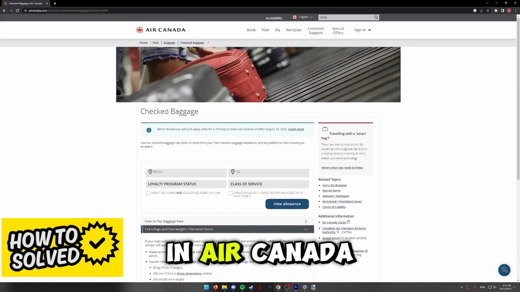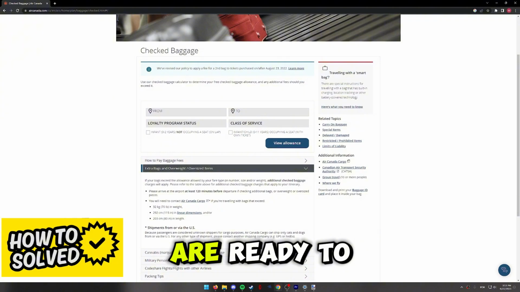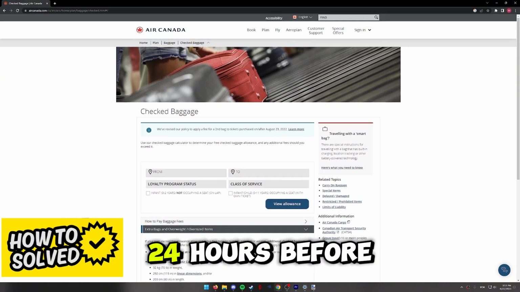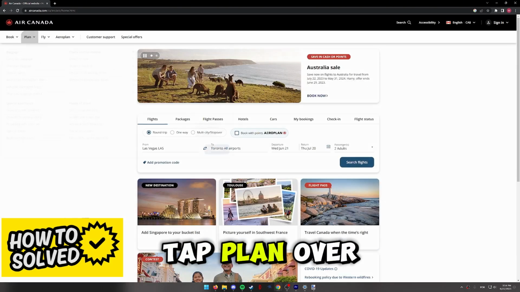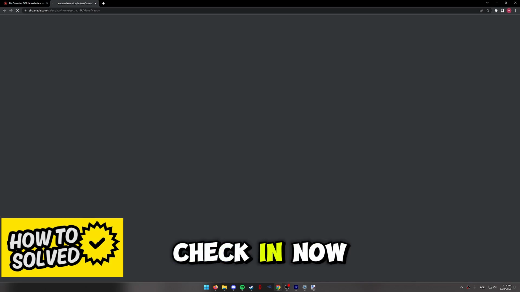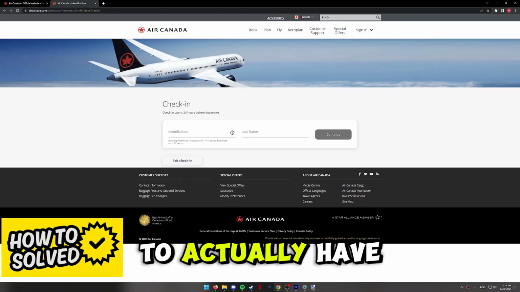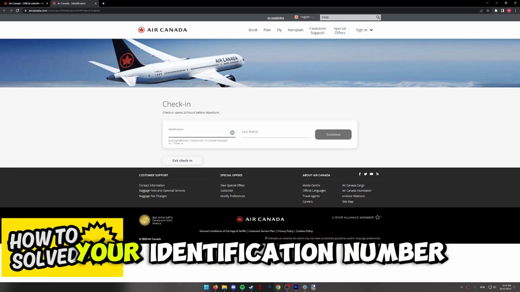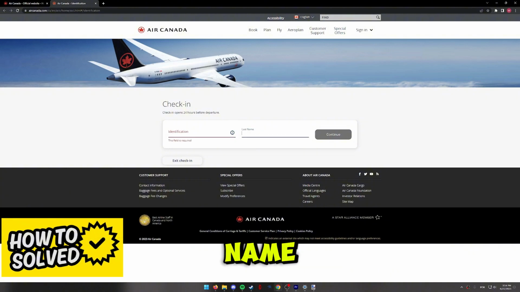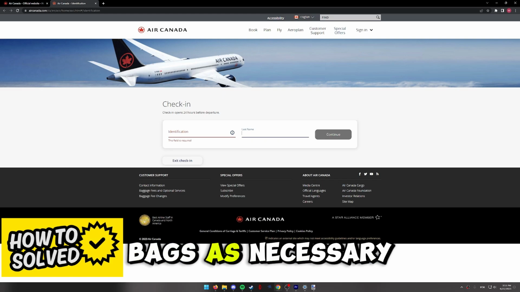This is because in Air Canada, the only way to add extra baggage is 24 hours before the flight. So, when you are ready to add new bags 24 hours before departure, all you have to do is, once again, tap Plan over here on the menu and then select Check In Now. You will have to check in on the website or on the mobile app to actually have access to the options of adding extra bags. So after you include your identification number and your last name, you will be able to manage the baggage attributed to your flight and add extra bags as necessary.